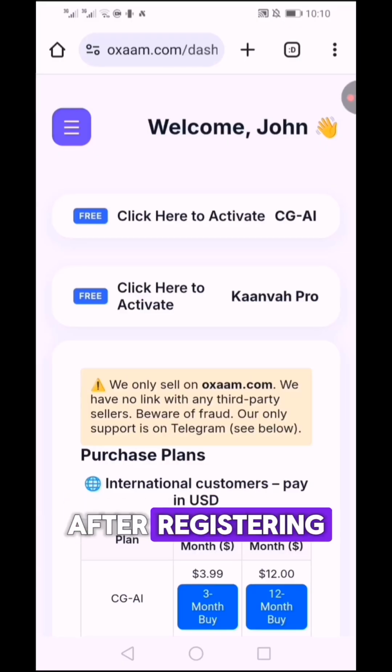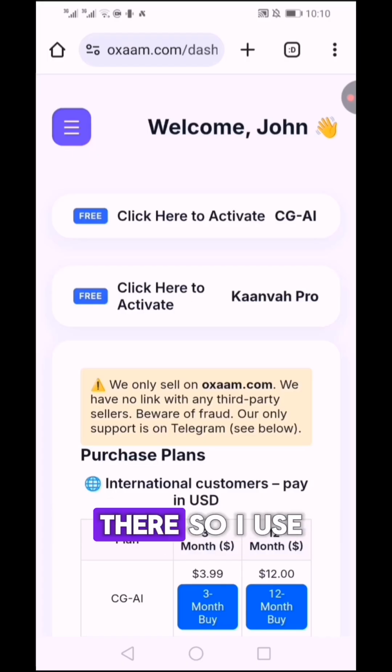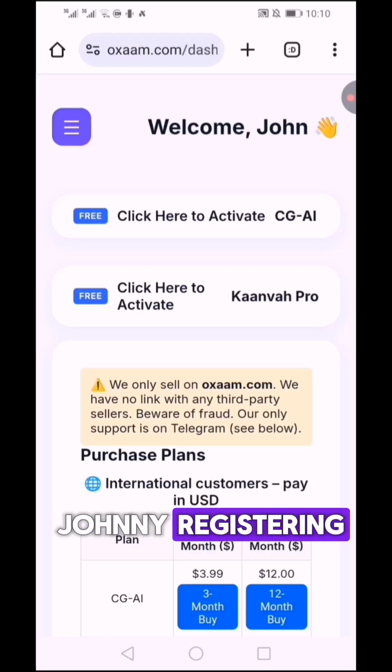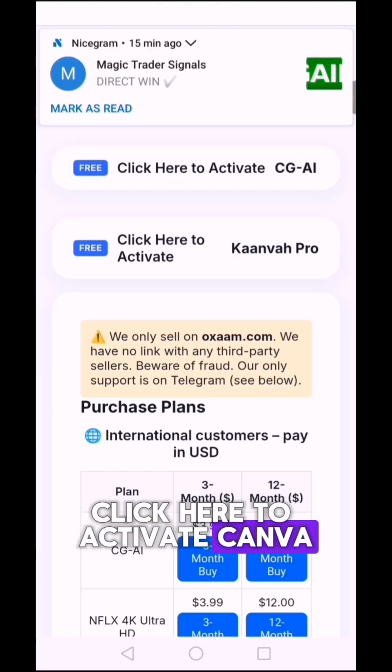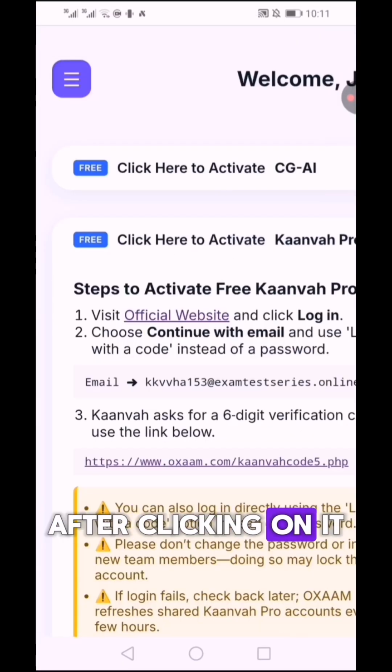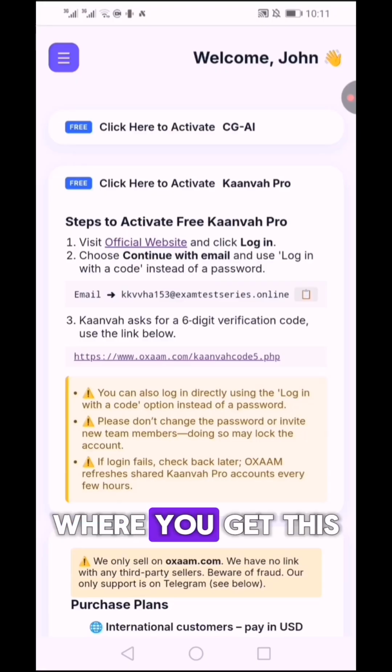After registering, you see your dashboard which says welcome, and your name will be there. I used John in registering. You will see this place showing click here to activate Canva. Then you click on it. After clicking on it, it will take you to a page.